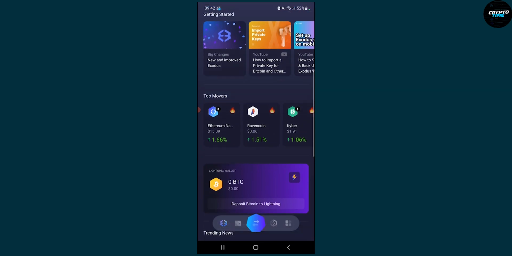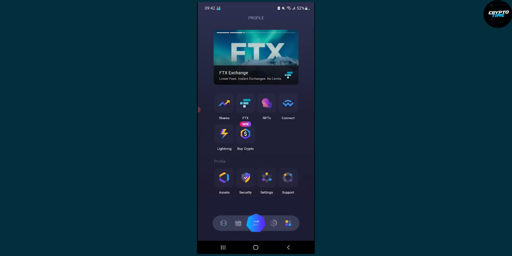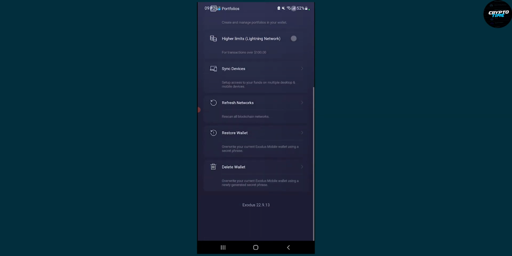Just go here, make sure to scroll down a little bit and go on the right icon on the menu here, which is this apps icon. Once you click on that, you will be brought to this section right here. Then what you will have to do is click on settings here. And then from settings, you will have to scroll down just a little bit and click on delete wallet right here.